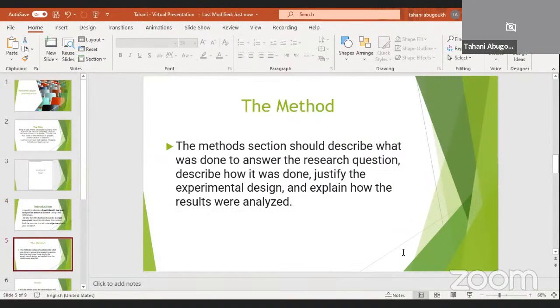Then the methodology, or the methods of this research. This section should describe what was done to answer the research question and how it was done, justify the experimental design, and explain how the results were analyzed.